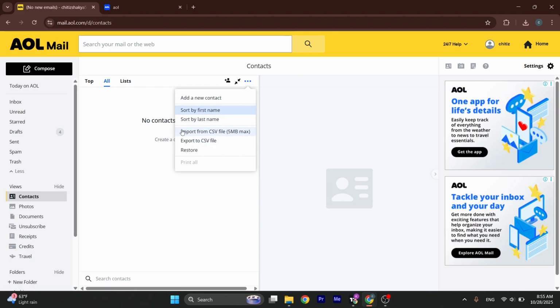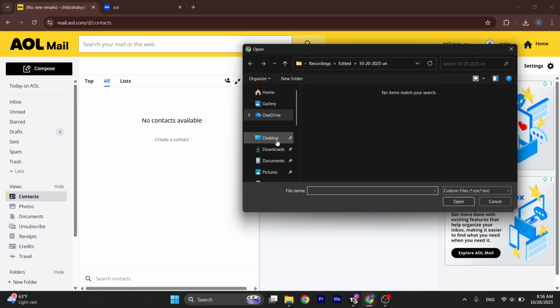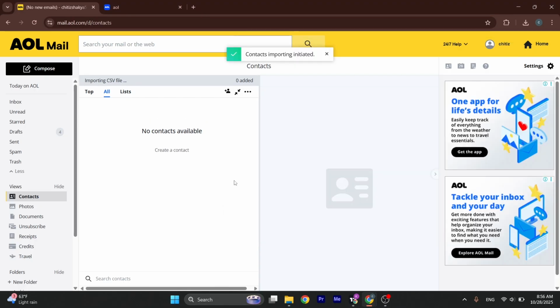And right here, you'll see the option called Import CSV File. However, it does have a limit of 5 MB max. If your file is larger than 5 MB, you'll need to separate it into multiple files so that a single CSV file does not exceed 5 MB. So just click on the import option right here, and then you'll be able to select it from your desktop or your laptop. Just pick the CSV that you're trying to import, and the process of importing will start.